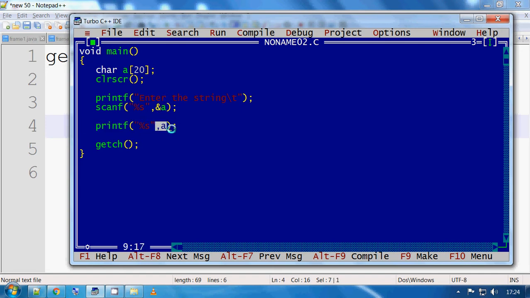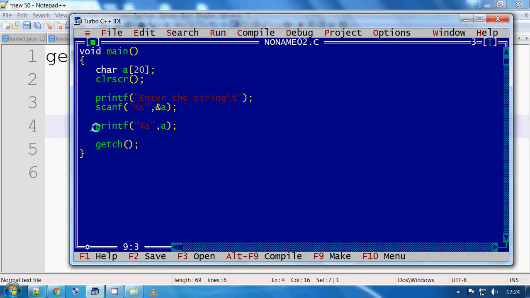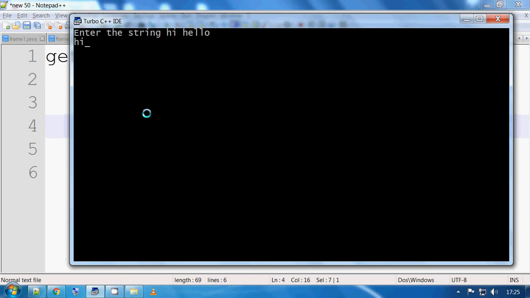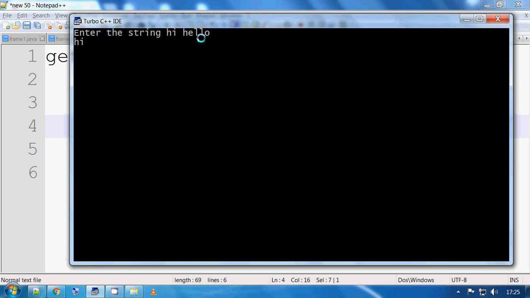Now let me once again run this program. Here I want to input hi space hello, which means I want to try to read the space using the scanf function. How many characters did I input? Hi is 2 characters, space is the third, and hello, so totally 8 characters, and a null character, means total 9 characters, and the capacity of the string is 20, so it must be stored. But only hi is printed, because after the scanf function we print the string, and in the output I just get hi. That means hello is not stored within the string a.